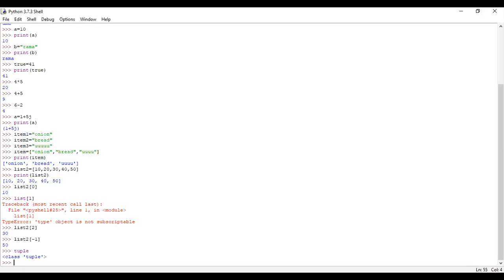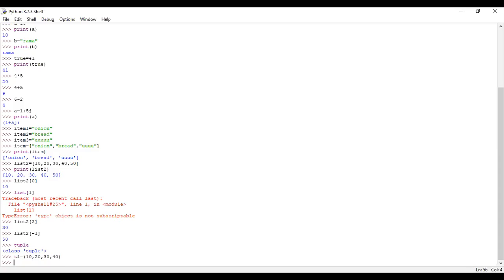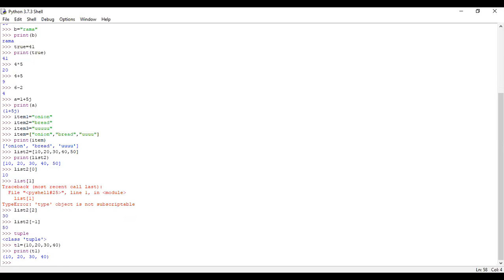Here I'm going to define the tuple like this. For example, t1 is a tuple. t1 equal to, within parentheses, 10 comma 20 comma 30 comma 40. That means print t1, then it will print the tuple value.